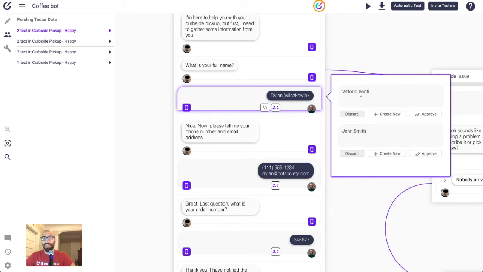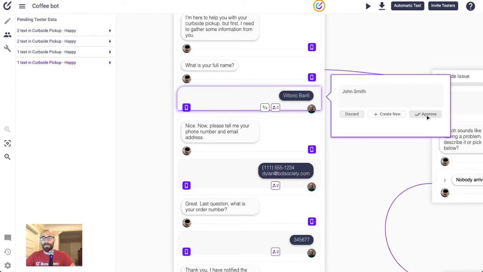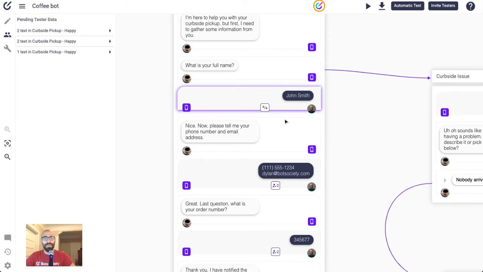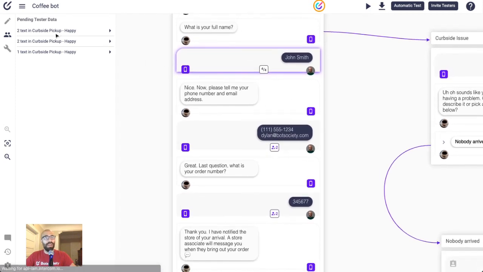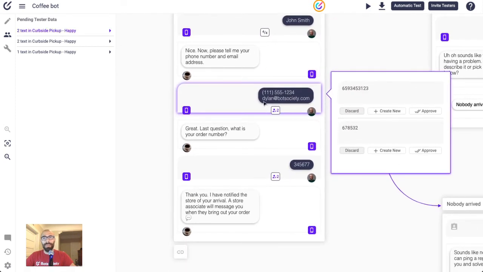So Dylan, Vittorio, all those are fine, because those are, you know, acceptable variations of the same bot. So of the same use case. Like I'm asking what's your full name, those all make sense. I'm gonna approve them. That's it. So now we have these four nice names. That's funny. All right, so let's go back to the next one.